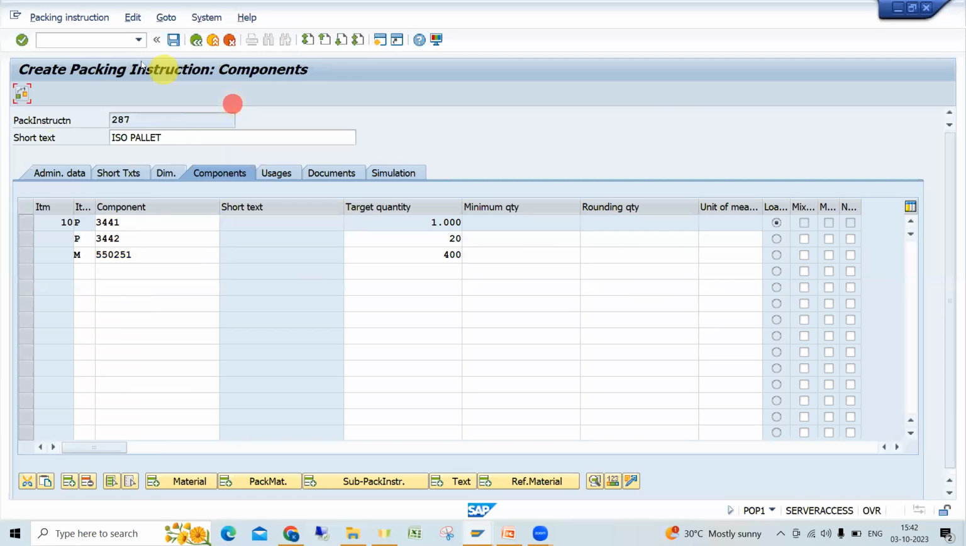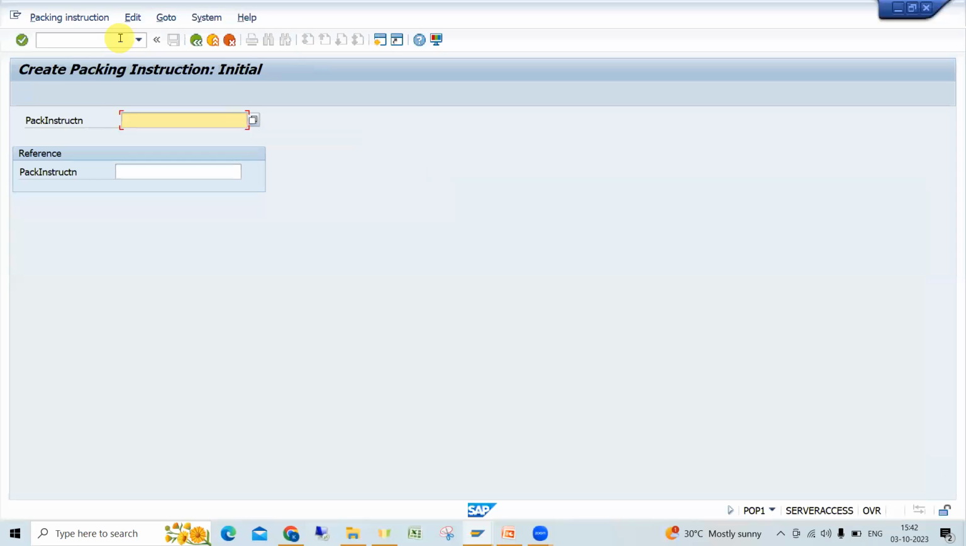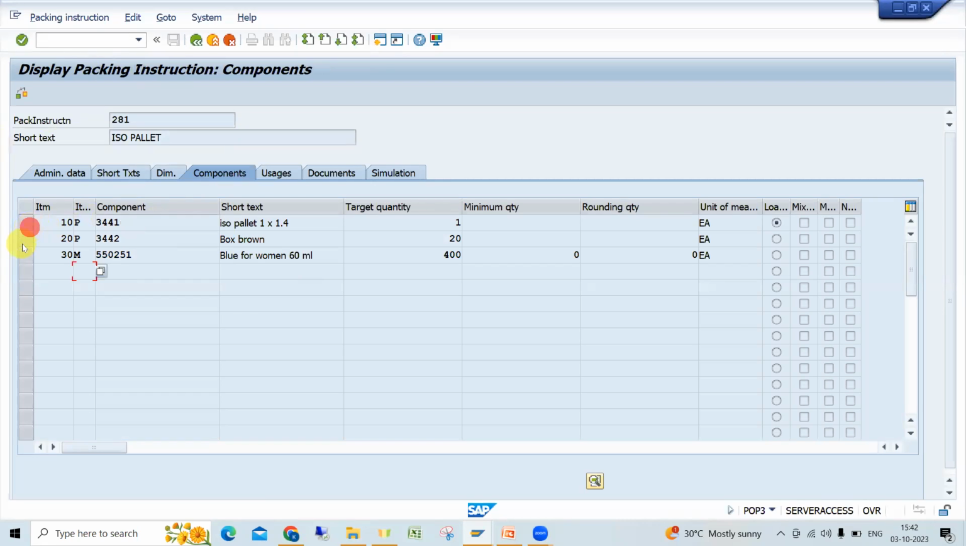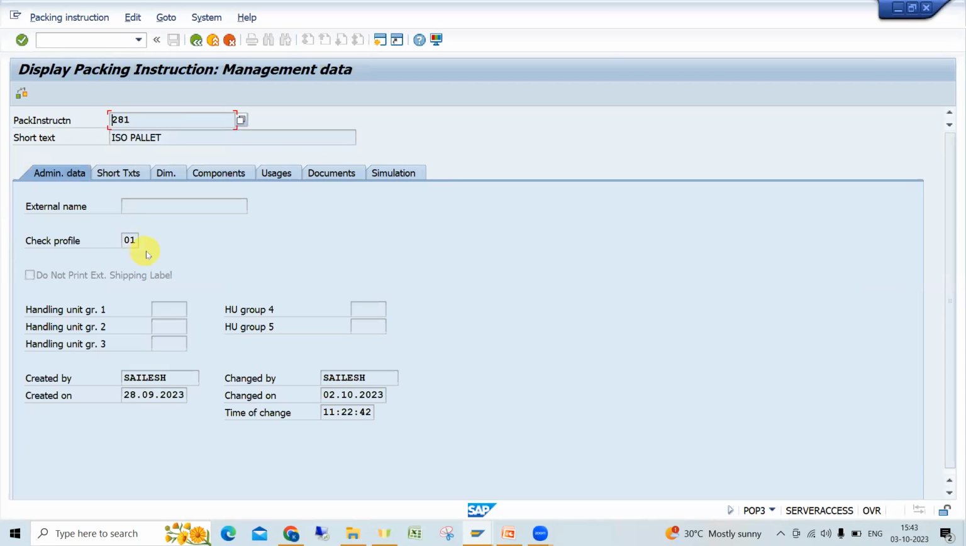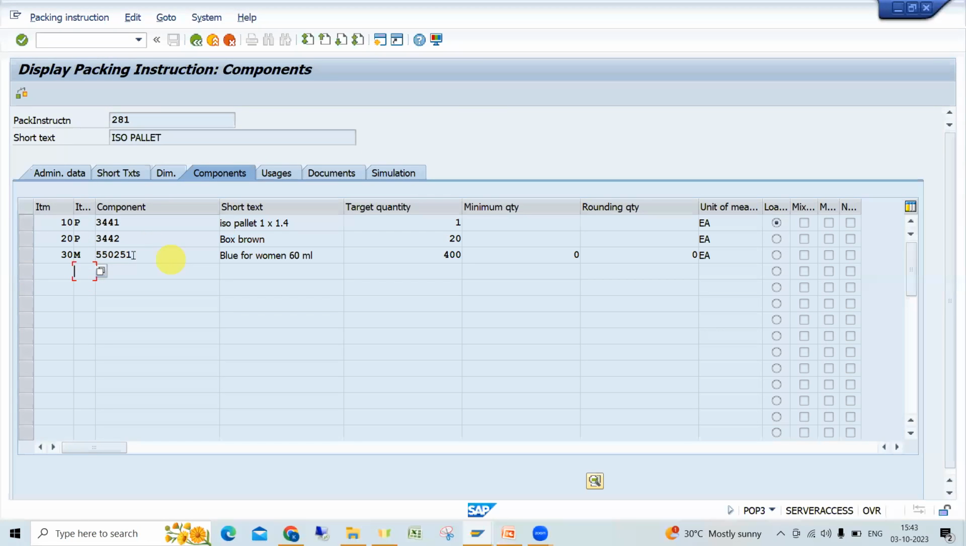I already maintained the packing instruction, so that is available. I will just display it. 281. So here I maintained these components, and in the additional tab you need to maintain this profile. Then in the component you need to maintain the material which is to be packed, and this is the boxes. This is the pallet.